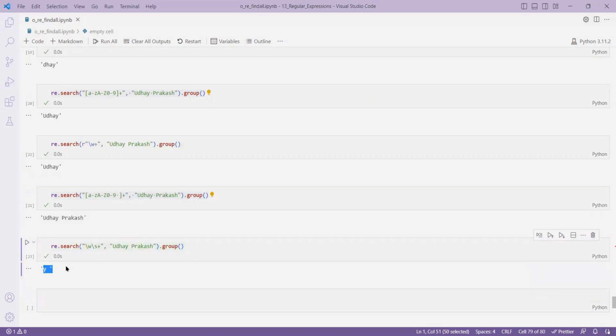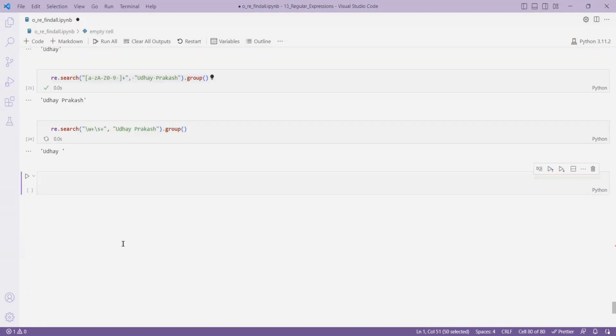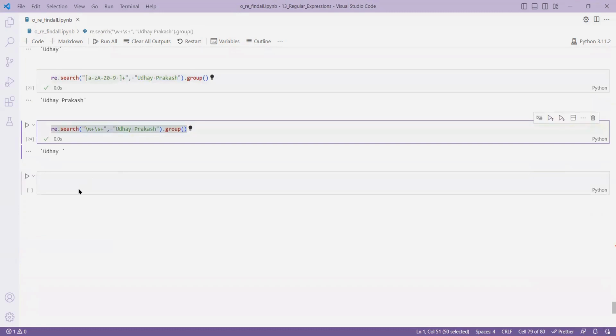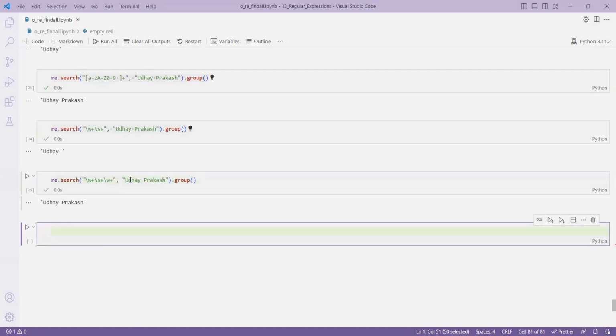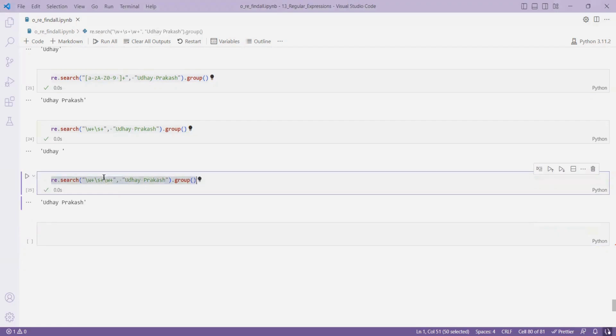So if I want to match, then what will happen? It will do a plus. So what should you do? \w plus, if I do, it will match \w and \s. And if I do \w \s and again \w plus, then it will match all the things. So I hope you are understanding what I'm trying to say. I'm giving different use cases. Okay, so now you understood this.